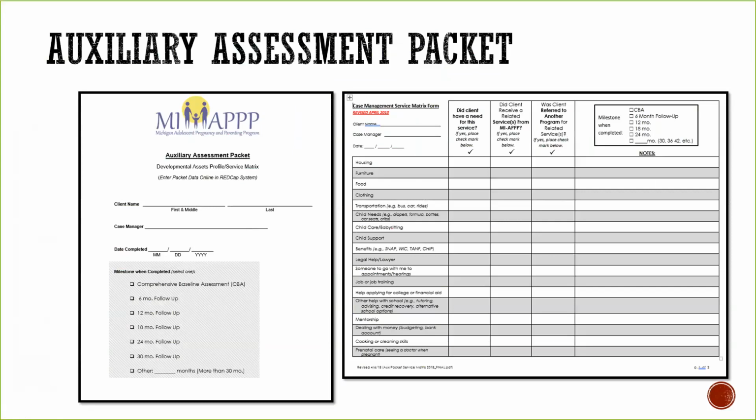Last is the service matrix, which you'll see on the right here, which assesses the client's needs. For the CBA, we are largely interested in what the teen's needs are when we first start working with them, and what referrals we give them at the first time that we're working with them. So when this same form is filled out at later time points, we'll be able to see how these needs have changed over time with MI-APPP.